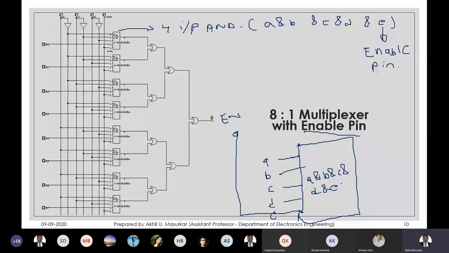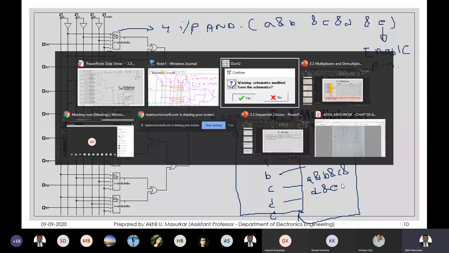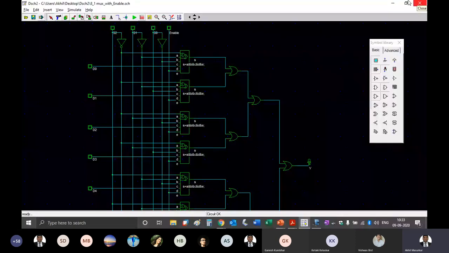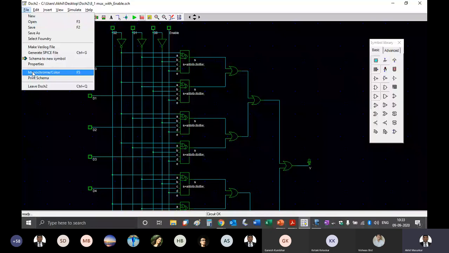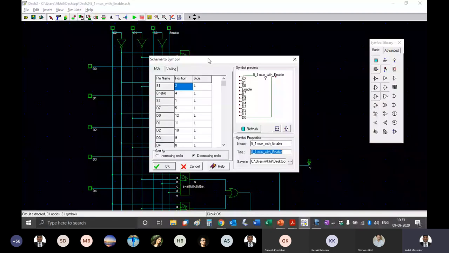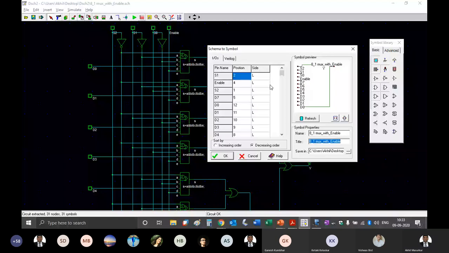You can consider making the symbol of this mux. If you want, you can go to file and say schema to new symbol. By default it is giving you something, so you can put your S1 down, that is the S2 also I want it down, and then I want S0 on the downside. Output is okay, fine.